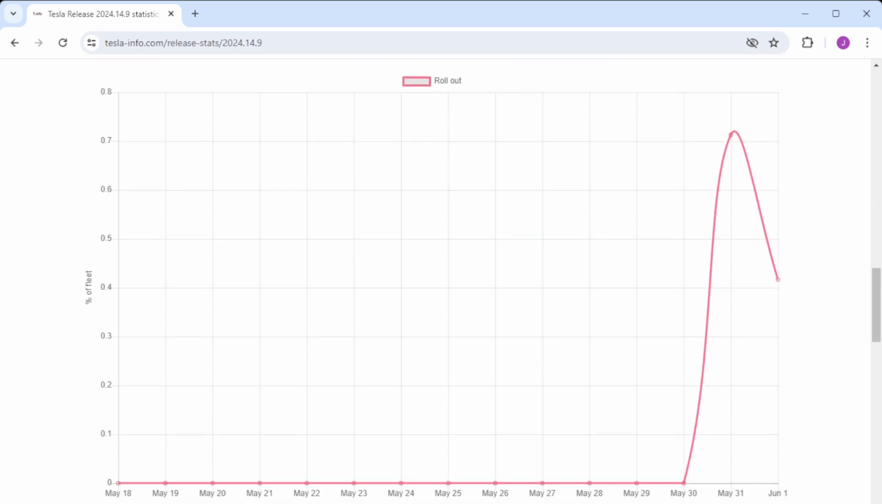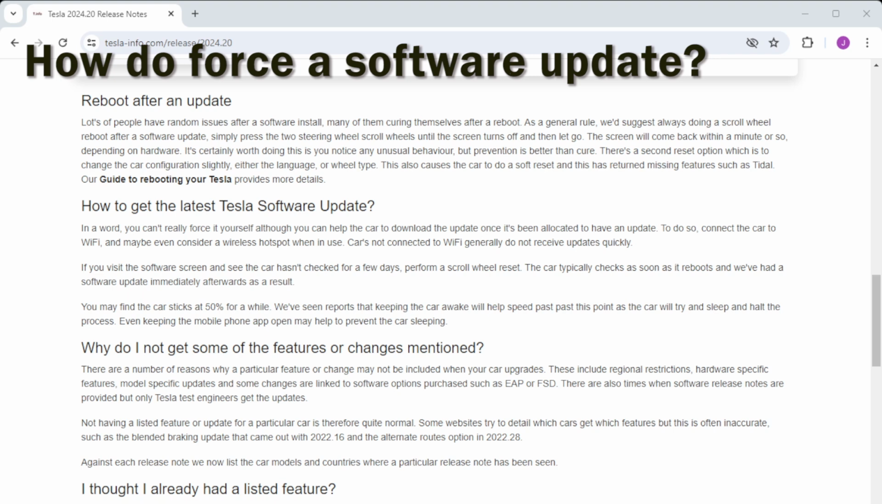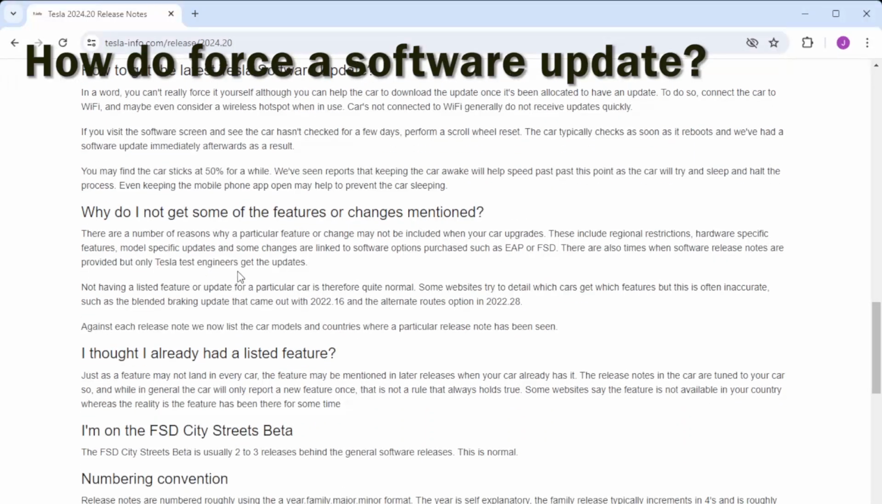And the last question we're going to cover today is, how do you force a software update? Well, in essence, you can't. The car will check about once every day, usually when you arrive at your destination. Being connected to Wi-Fi will always help, because the software generally requires Wi-Fi to download. But essentially, if you're not on the list for an update, you're not on the list, and you just have to wait until it's your turn.